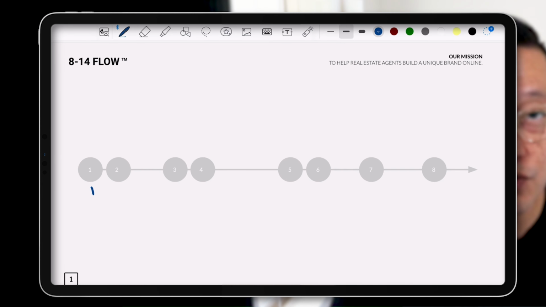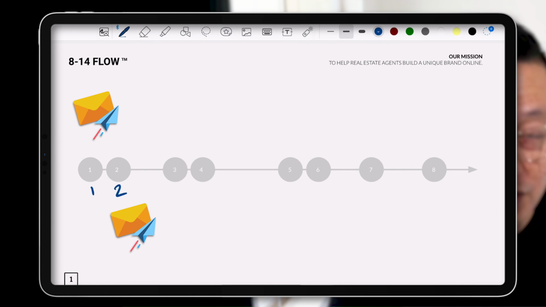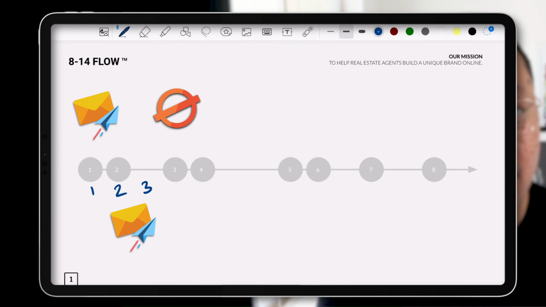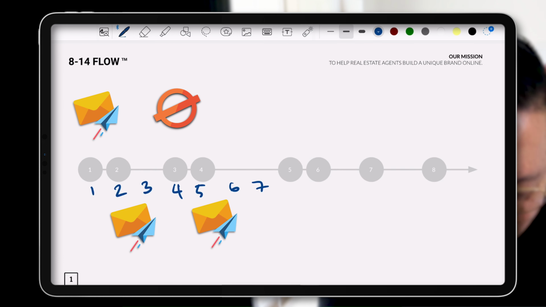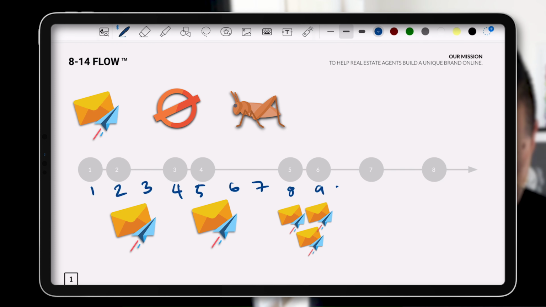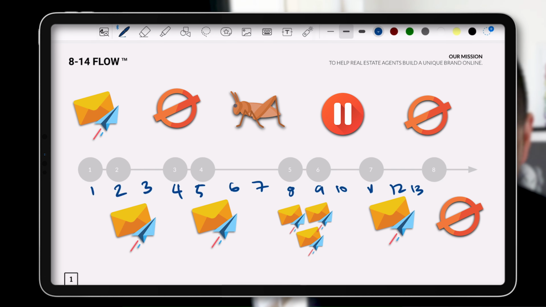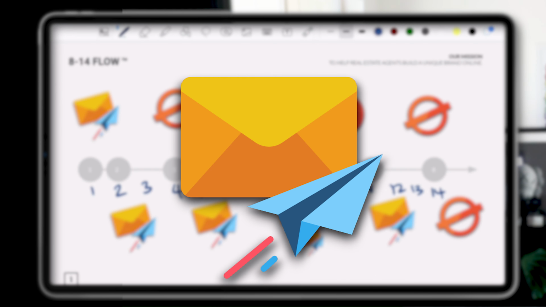And the way that we do this is by sending 8 emails over the next 14 days. And this is typically what the cadence looks like for those emails. If this is day 1, we're going to send out the first initial email. Day 2, we're going to send out an email. Day 3, nothing. 4 and 5, we're going to send out emails. 6 and 7, crickets. 8 and 9, some more emails. 10, we'll give them a pause. 11, another email. 12, nothing. 13, nothing. And then 14, we'll send out a final email.